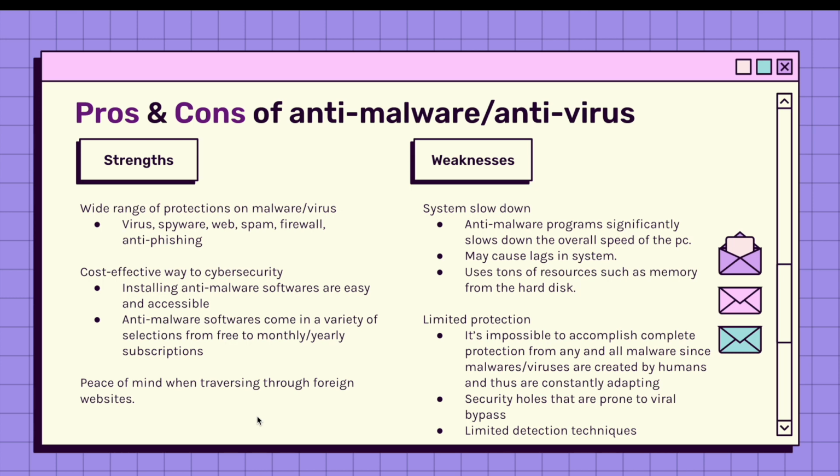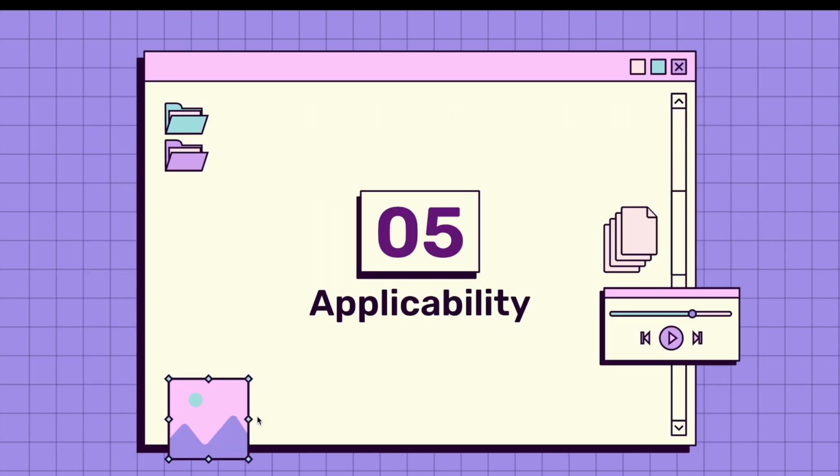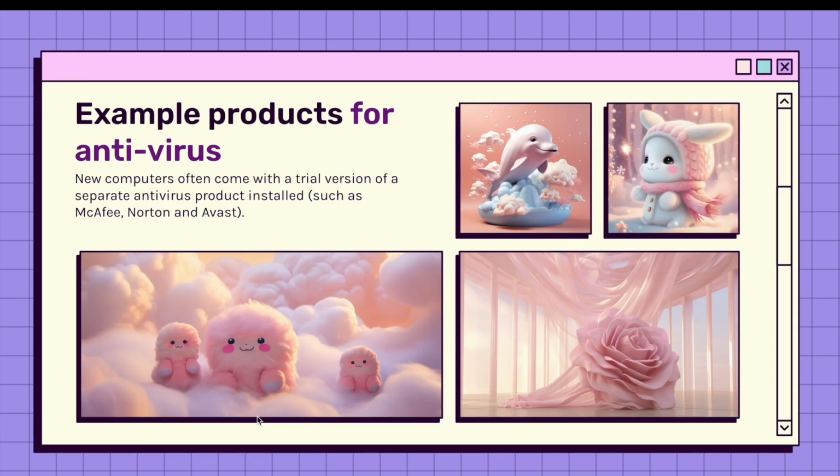There are also security holes that are prone to viral bypass. And as mentioned before, there are very limited detection techniques due to new advances. So our last topic would be the applicability. So, some example products for antiviruses. New computers often come with a trial version of a separate antivirus product installed, such as McAfee, Norton, or Avast, I think. And there are some cute pictures.